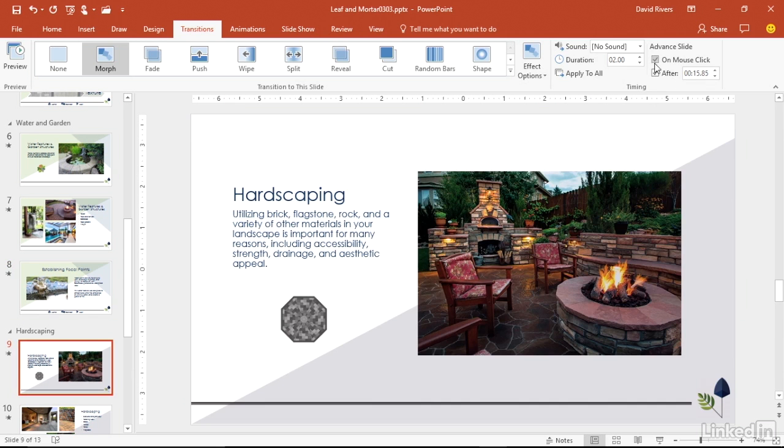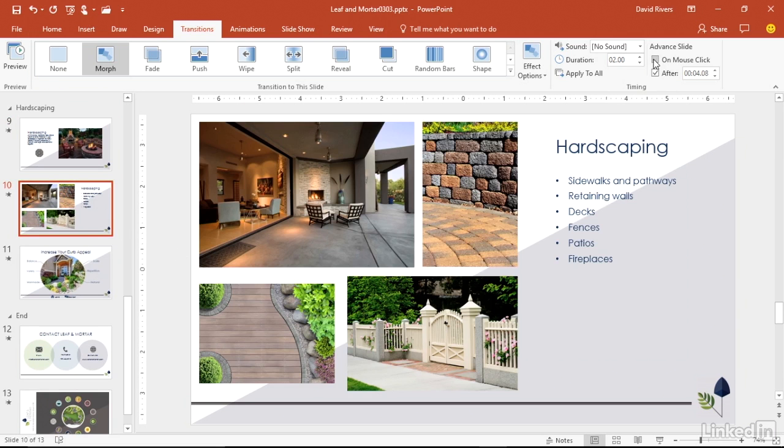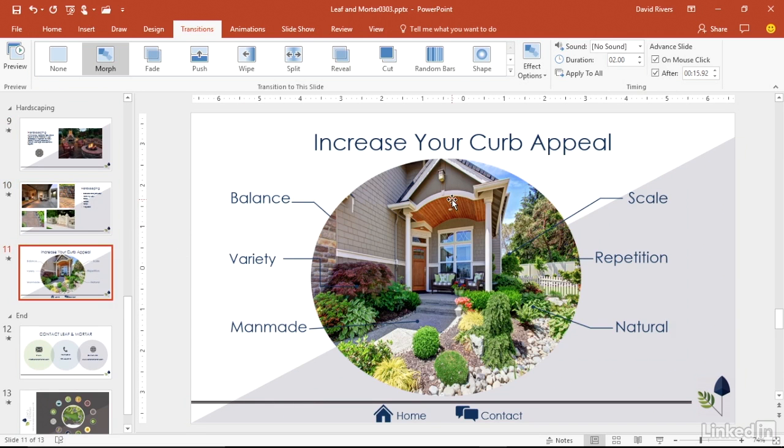Hardscaping is not going to use a mouse click. Scroll down to slide 10. It won't use a mouse click either. We want it to use the timings. And then slide 11, we want it to be a click that moves either back home or to the contact section, which is the next slide.